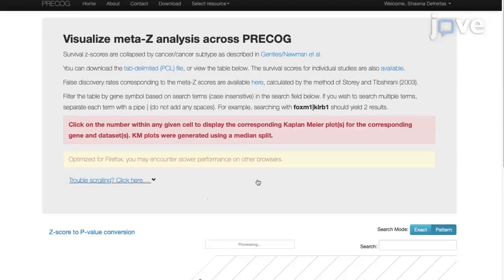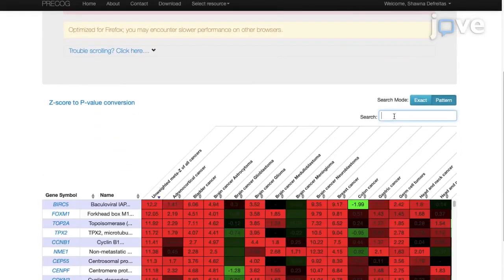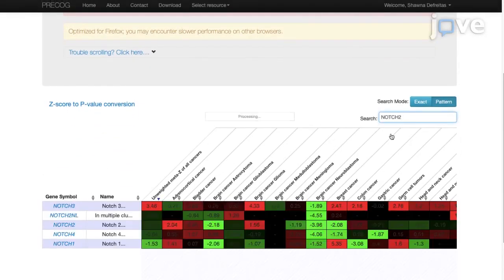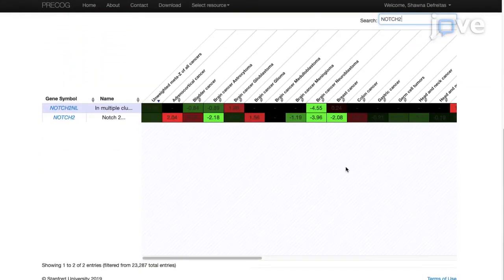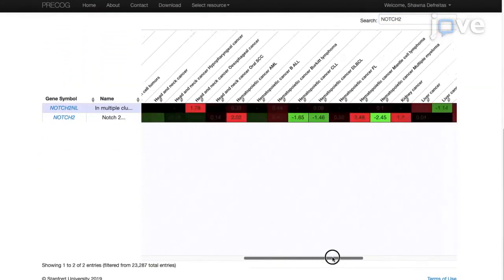Click View Details and input the gene of interest into the search bar. Then use the scroll bar to obtain the survival z-score for the specific cancer type of interest.